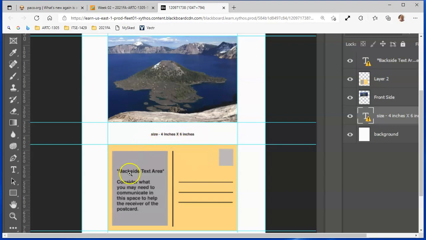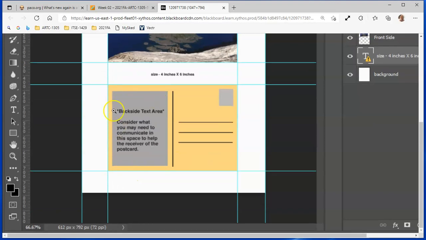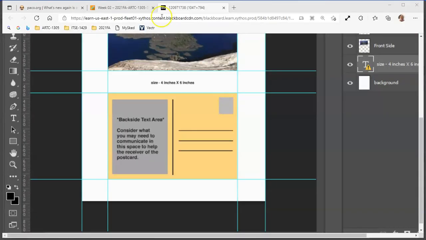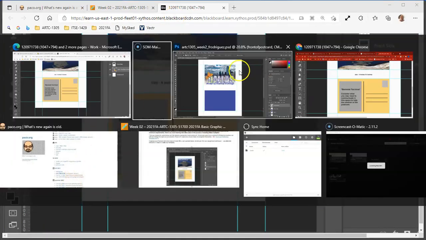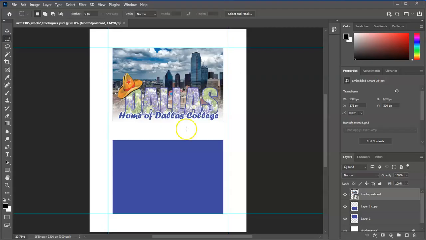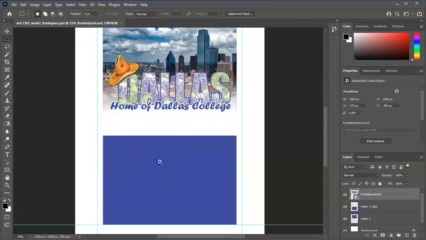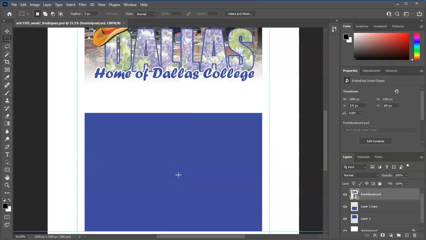So 6 by 4, it's going to have an area for text, and then space for address, and a little suggestion there for the stamp. Rather than opening the template, I'm going to open up the file that I'm already working with for the assignment and zoom in a little bit to the bottom part, which will be the backside.